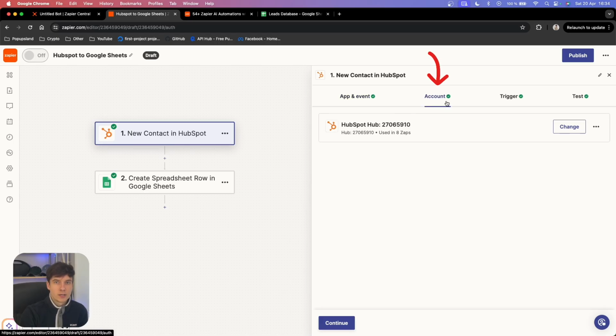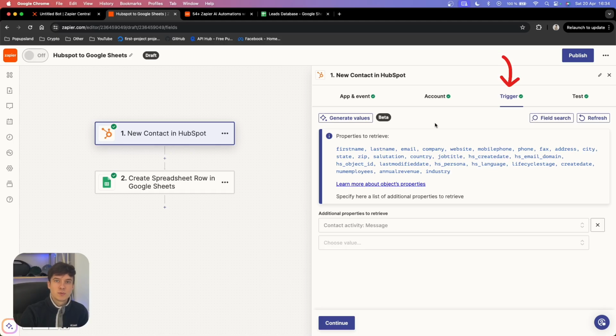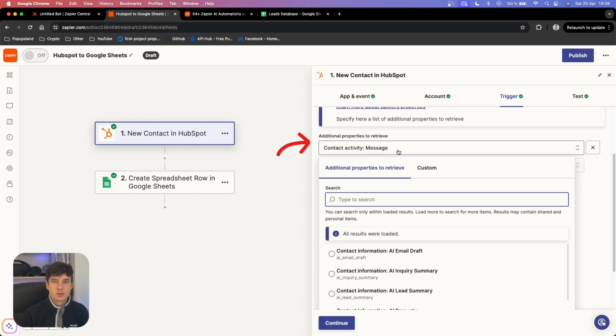You then want to go and connect your account with your HubSpot credentials. And then in the trigger, you want to specify if you want to add additional properties, aka columns, to retrieve. In this case, these are the default ones that Zapier is going to pull from HubSpot. But you can see that I'm also retrieving an additional property.